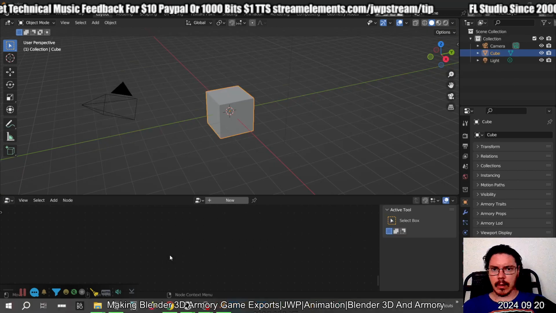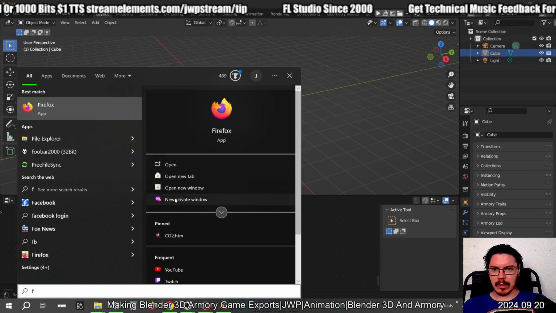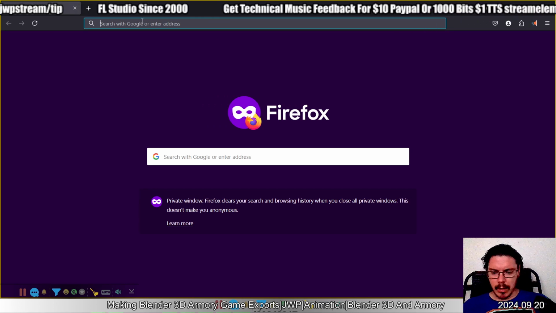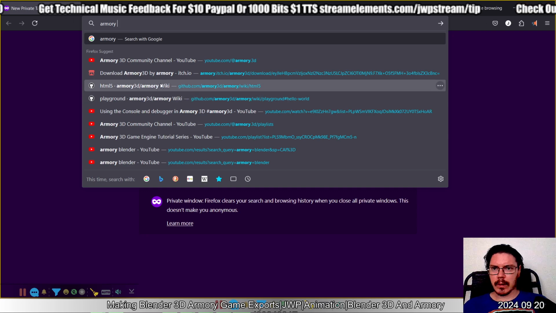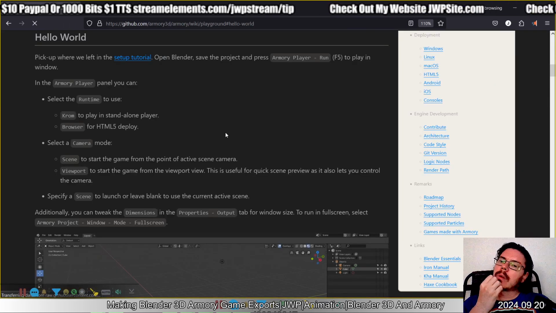Looks like I need a Firefox window. I thought I was going to be done with Firefox, but I guess not. I'll open a new private window just so it's not trying to make me log into everything. Armory playground.